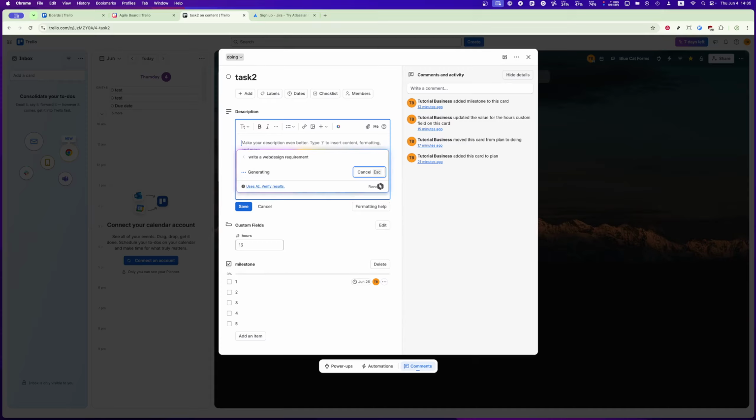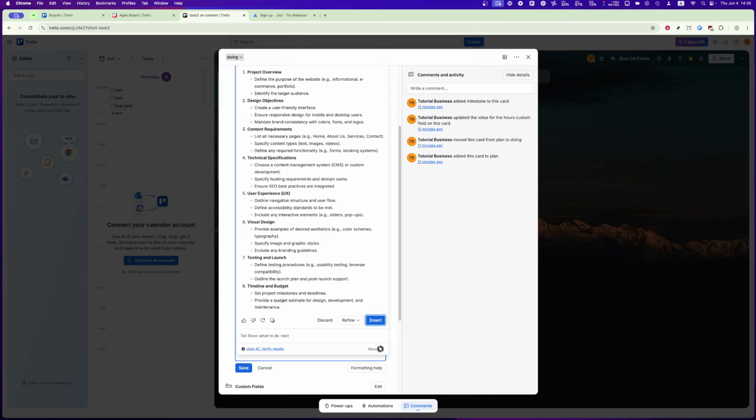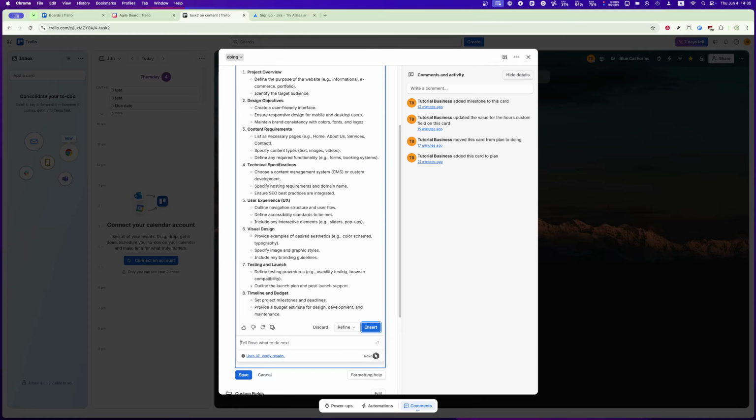Once you've entered your prompt, the AI will quickly generate a preview of the text based on your request. Take a moment to carefully review this preview. Does it capture the tone and content you were aiming for? If it looks good, you're ready to move on to the next step. If not, you can adjust your prompt and try again until you're satisfied with the result.